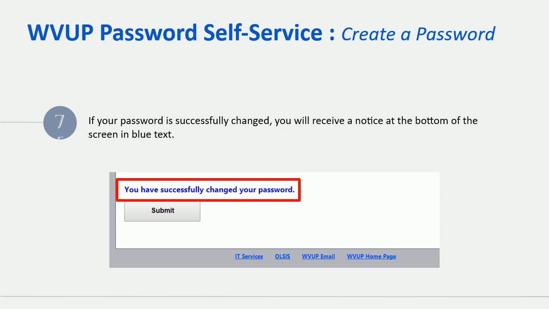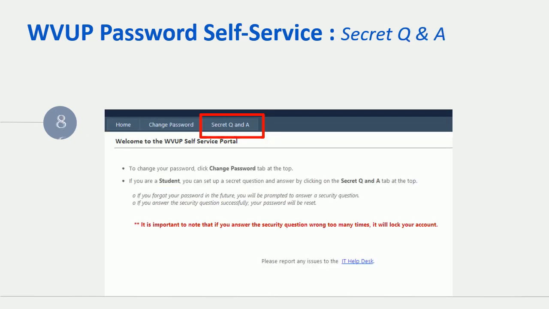If your password was changed successfully, you will receive a notice at the bottom of your screen in blue text that says you've successfully changed your password. Make sure you have this confirmation. Now we're going to create a security question for our account. At the top of the page, you want to click on Security Q&A.